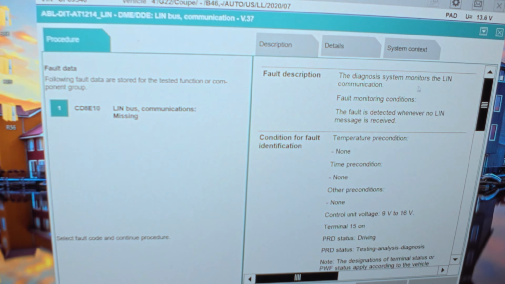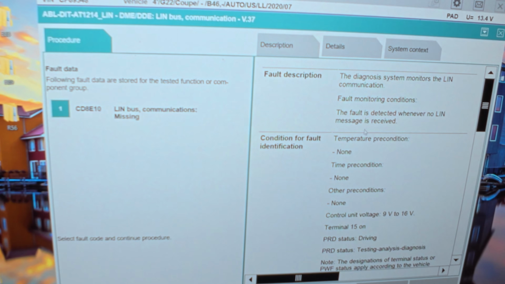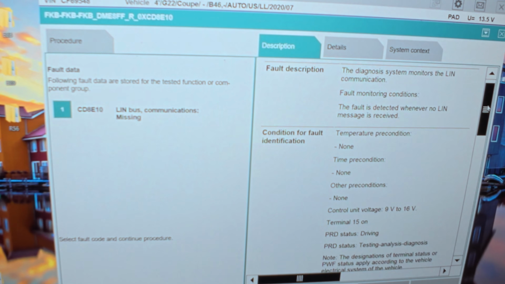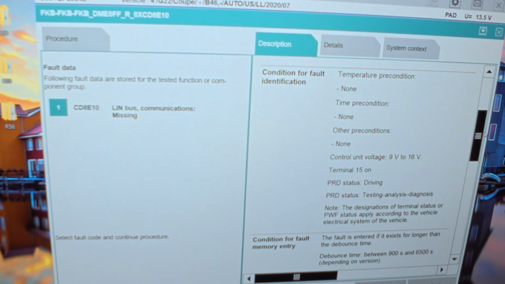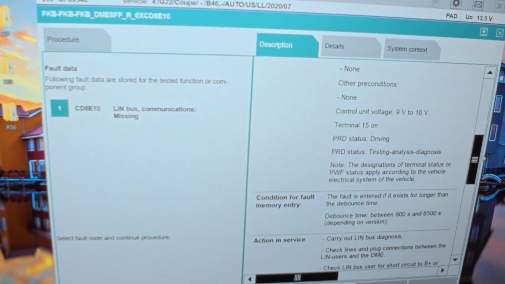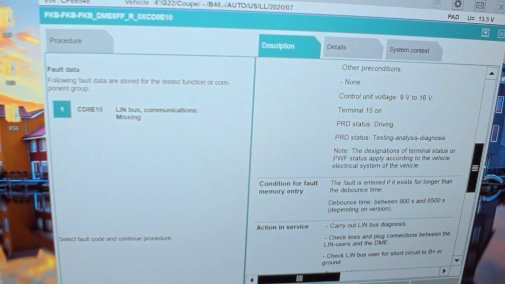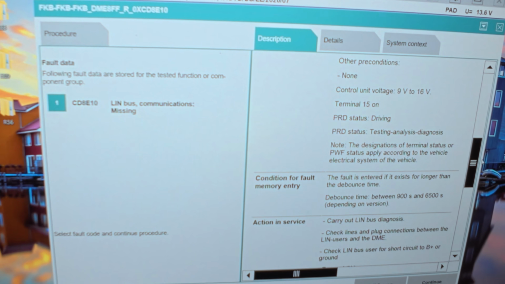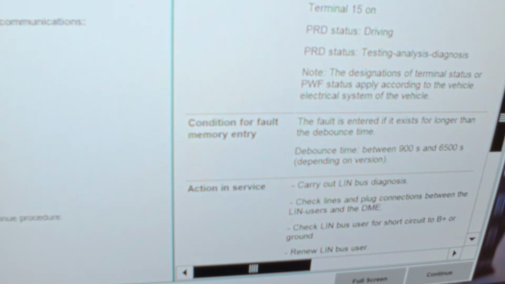The diagnosis system monitors a LIN communication. The fault is detected whenever no LIN message is received. 9 to 16 volts, terminal 15's on while you're driving. The designations of the terminal status or PWF status apply according to the vehicle electrical system of the vehicle.